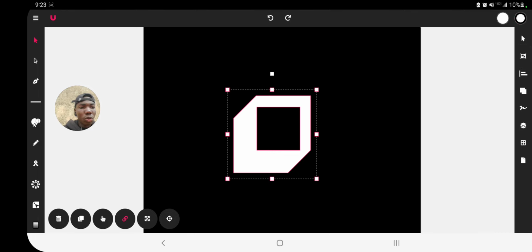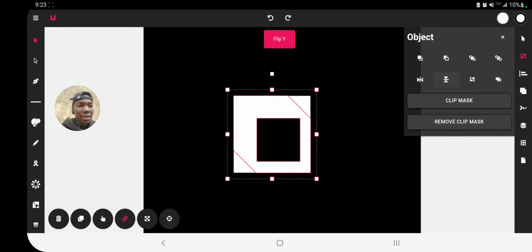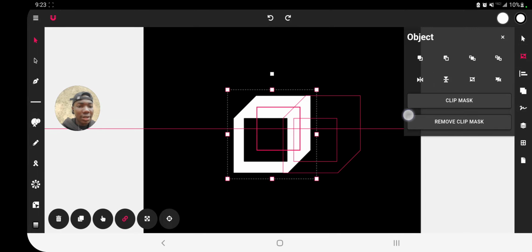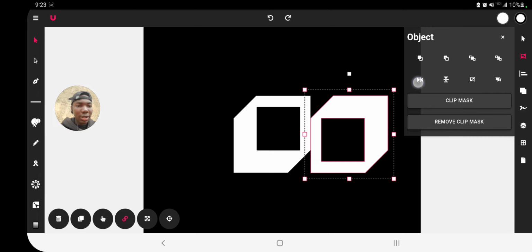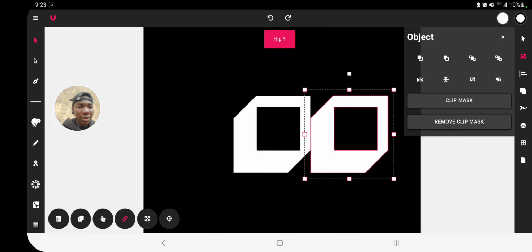Come to this object tool by your right here, this tool here. We're going to be making use of most of these tools, so I'm going to be flipping it like this, and then I'm going to be flipping it like this.